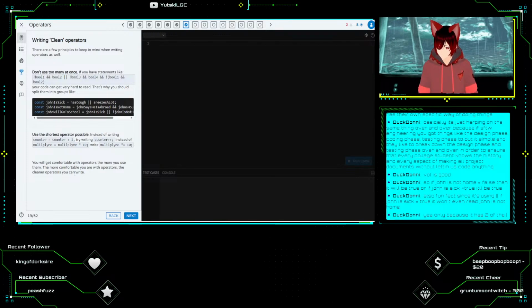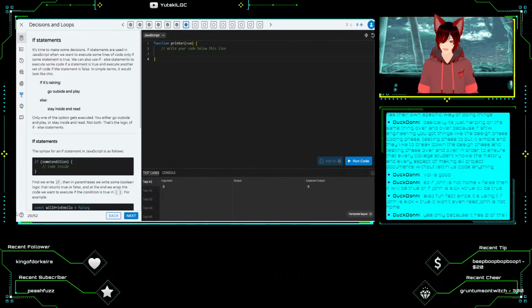You will get comfortable with operators the more you use them. The more comfortable you are with operators, the cleaner operators you can write. I could definitely say, even through all of the tutorials that I've done, I've been through massive tutorial hell, all of the coding stuff through Free Code Camp and stuff like that, I still write it out. I always feel bad showing people my code because my code can be pretty sloppy. But that's what I'm comfortable with for the time being.